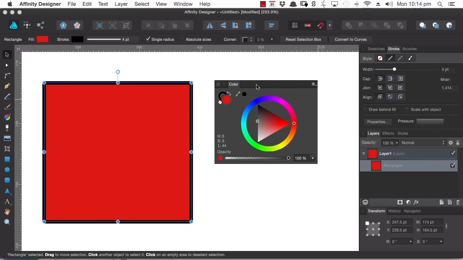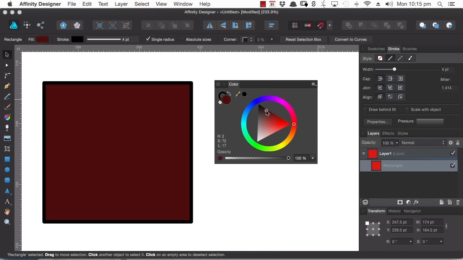Now, when you're working with this color selection panel, you can either choose the stroke by tapping on this little circle that is hollow in the middle, and then you'll be able to change the color of the stroke. Or to work on the fill, tap the fill. Whichever you're working on is going to be in front. If you're working with the fill, it will be in front. If you're working with the stroke, it will be in front. And then you can choose your color.